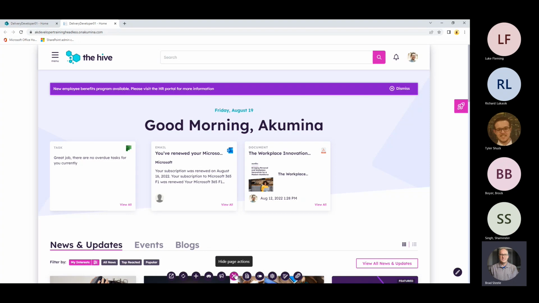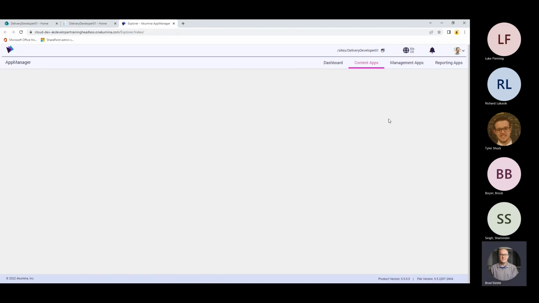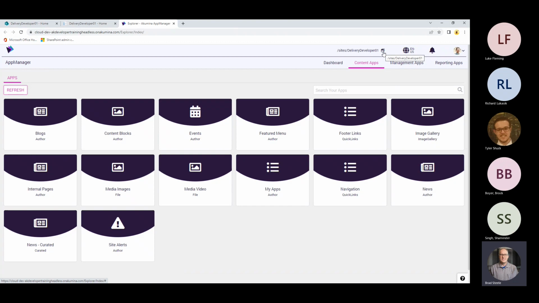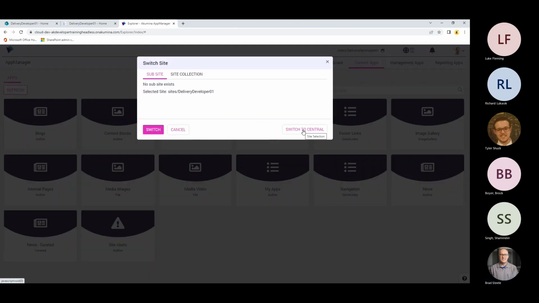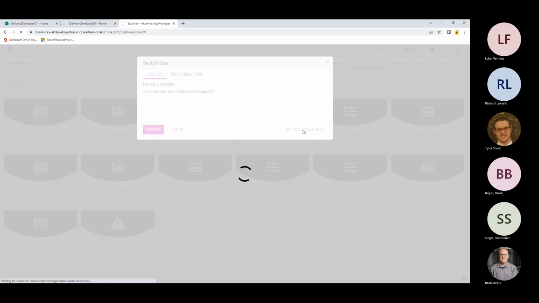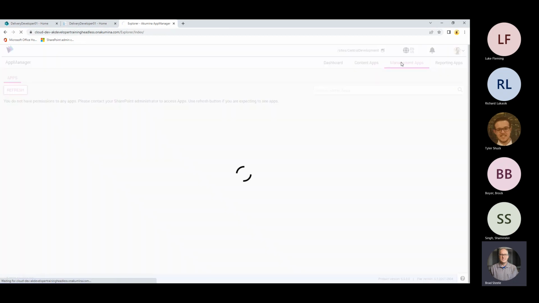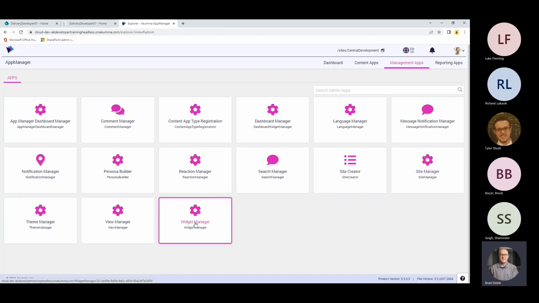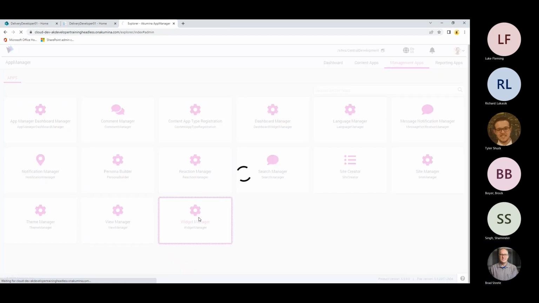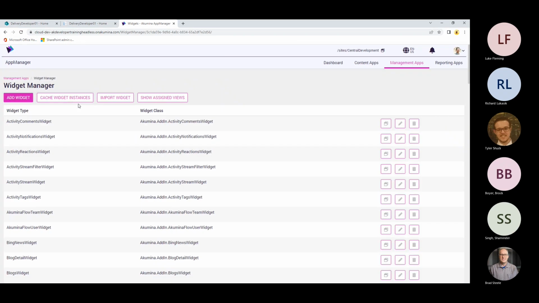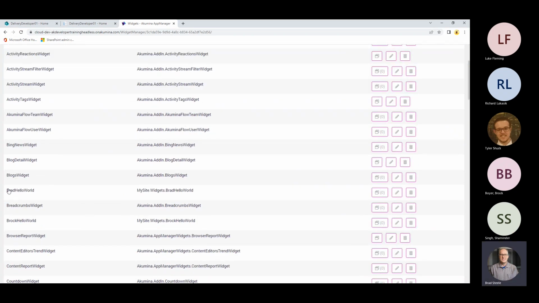Assuming everything did deploy properly, there's a couple of things you need to do before you get to see it. So you want to go out to your site, go launch into App Manager. In this case, we want to go to the central site. And there's 2 things we need to do out here. Under Management Apps, we'll want to go into the Widget Manager. And first, let's look for our widget. There it is. So you should see something like this.